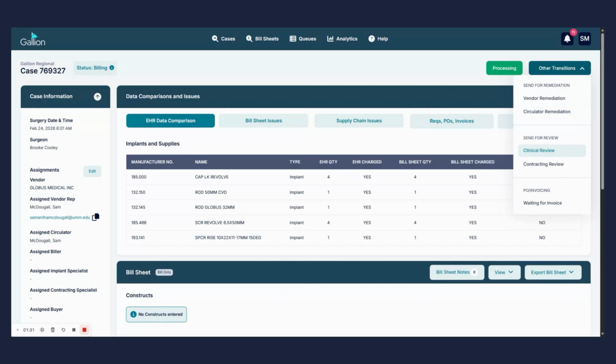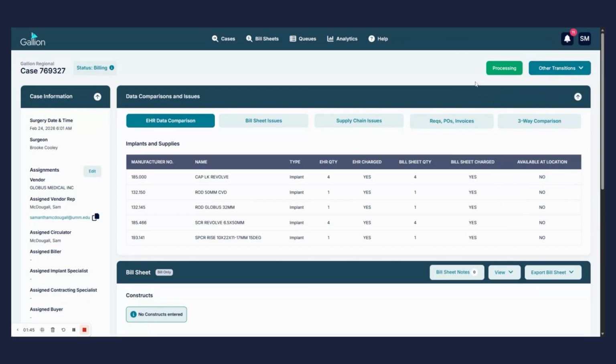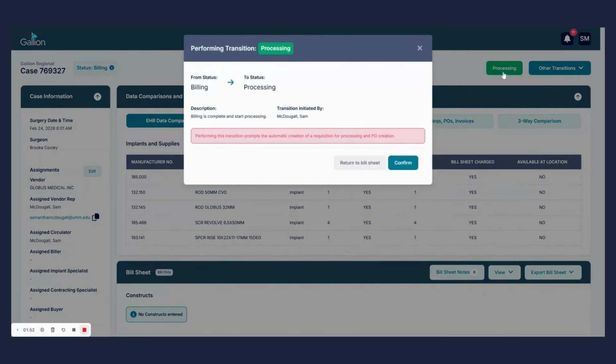If additional contract clarification or pricing verification is needed, the bill sheet can be sent to contracting review for the contracting specialist to evaluate. In this case, the EHR documentation and the bill sheet match perfectly. There are no issues that require remediation or review. So the biller will now transition the bill sheet to processing. Once this happens, Gallion automatically creates the requisition in the ERP, completing the workflow.